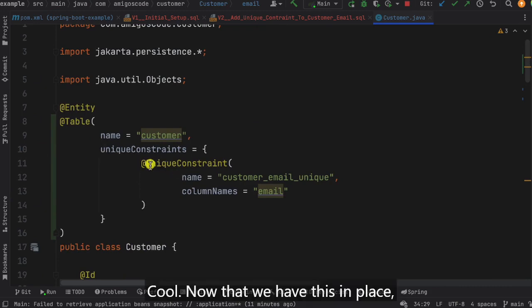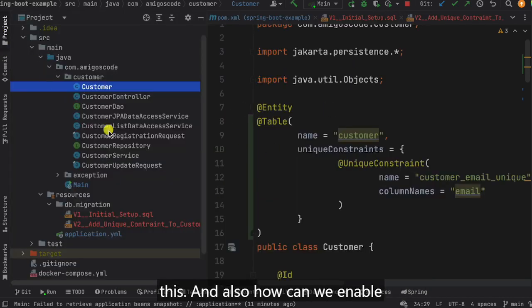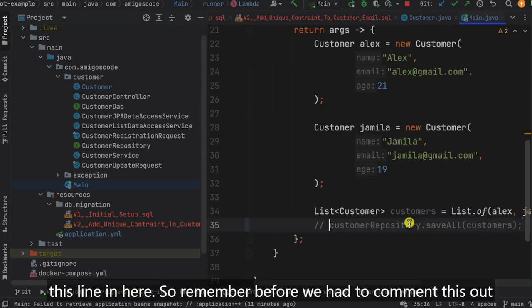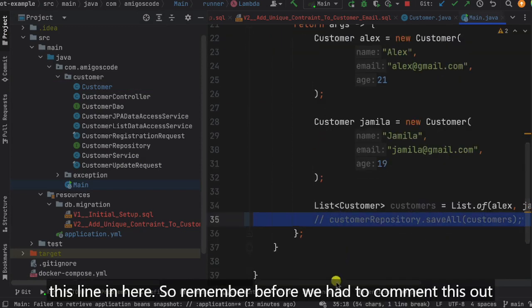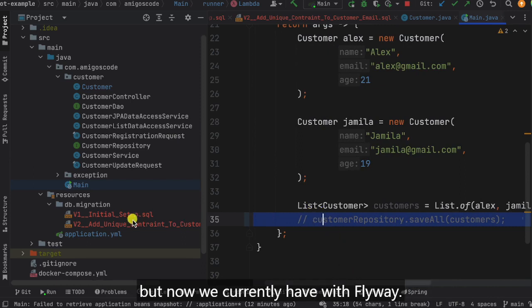Cool. Now that we have this in place, next I want to show you how to validate all of this and also how we can enable this line in here. Remember, before we had to comment this out because we didn't have anything within our schema, but now we currently have it with Flyway.